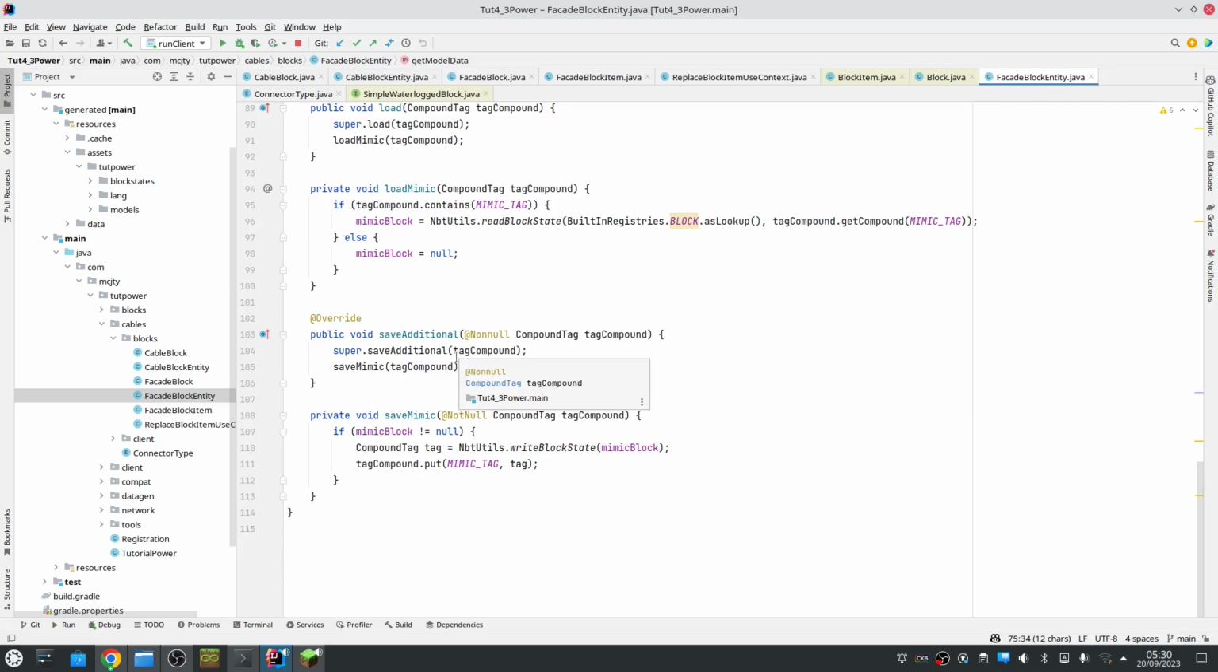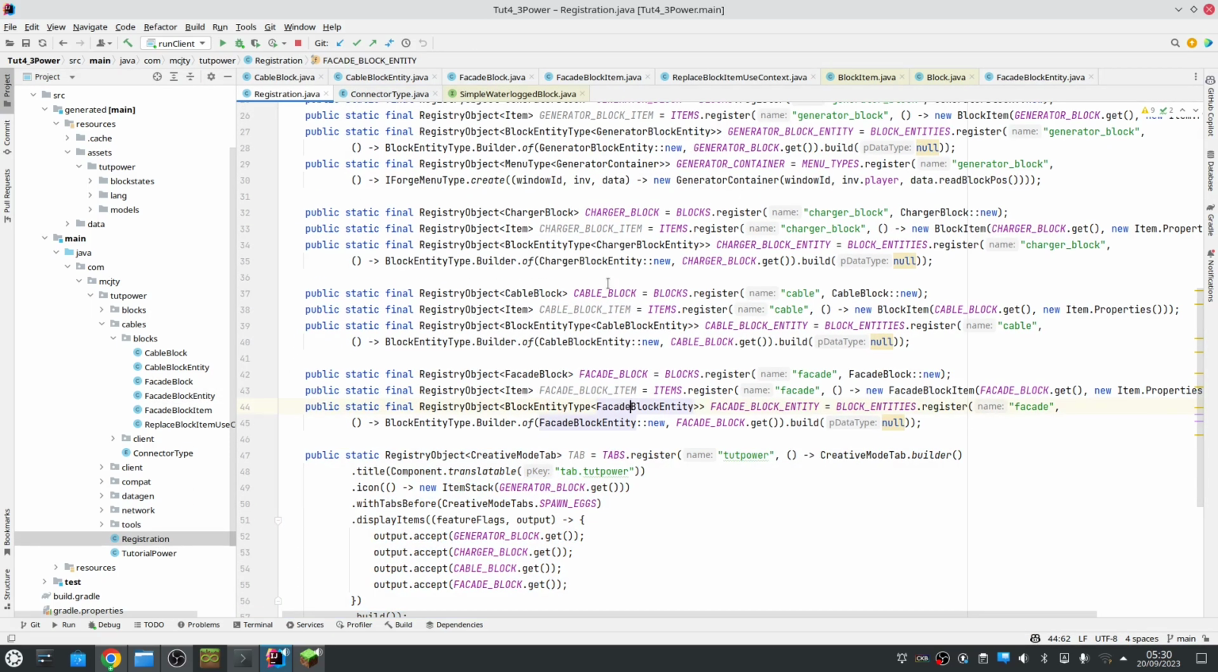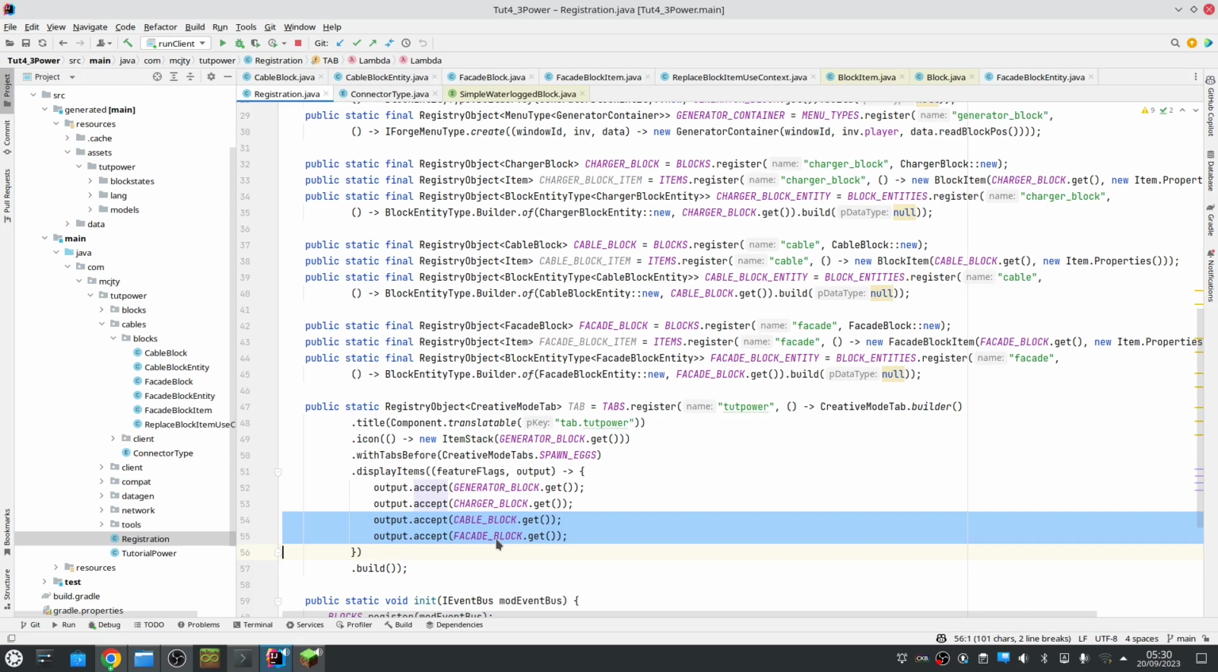Alright, so these are all the basic classes. We of course have to register them. So we have this and this. Make sure to use facade block item for the item here and not just block item. And we also add them to the creative tab.